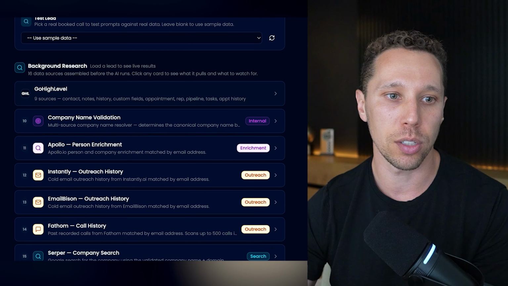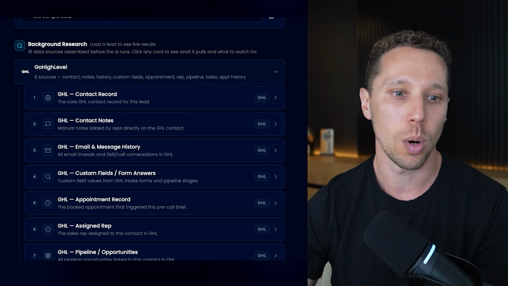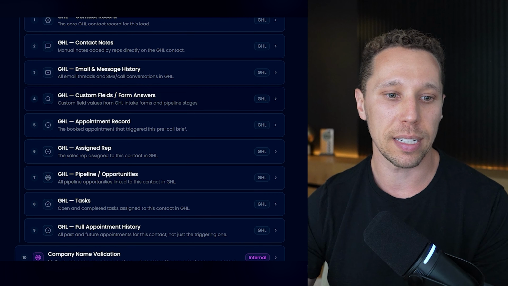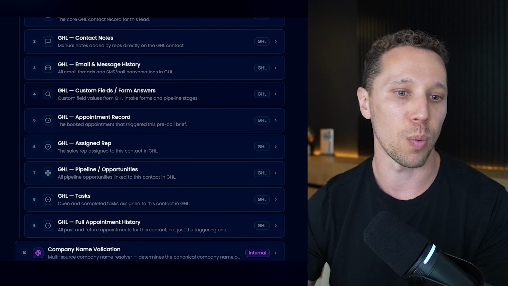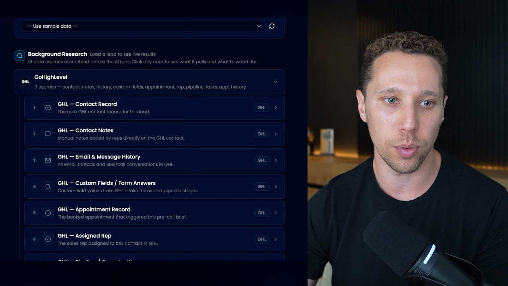So it does Go High Level, which is our CRM. It does research in our CRM. So it checks contact notes, records, emails, messages, fields, tags, opportunities, appointment history. It checks everything. It reads all of this. So that's just Go High Level. So it just went to 9 places instantly and grabbed all of the records.